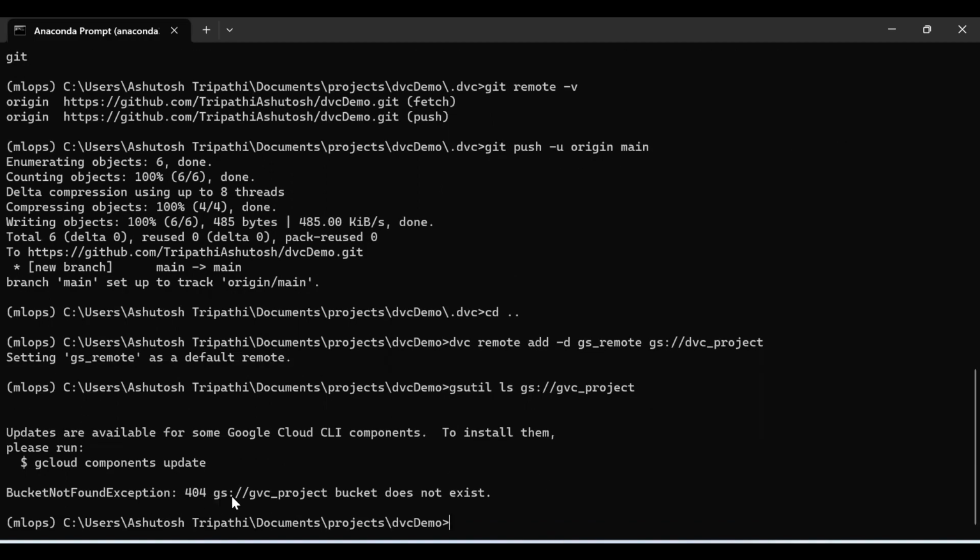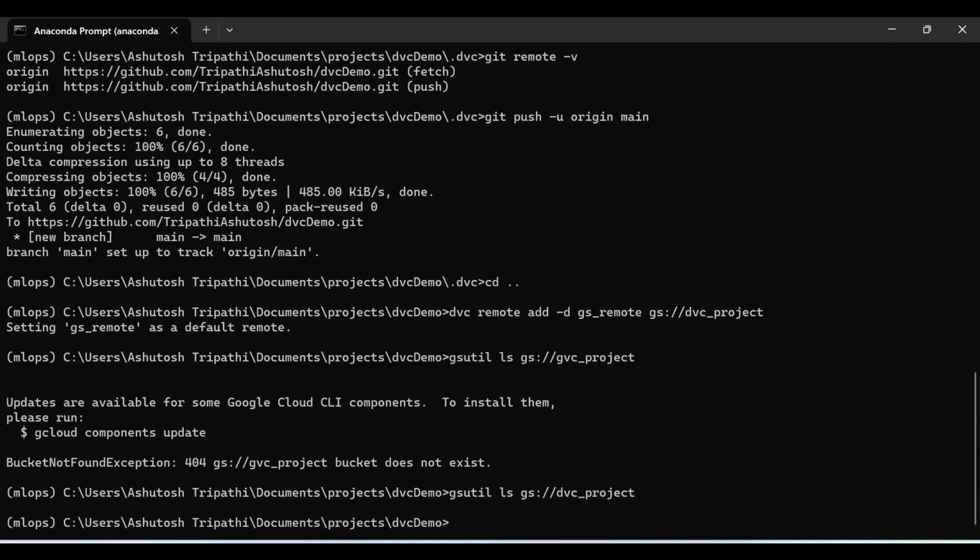Okay, just a minute. It's not a GVC product, it's a DVC project, right? So we have given a wrong path. So DVC project. Yeah. So now there is nothing inside this bucket. Okay, that's fine. So in a moment we are going to add.